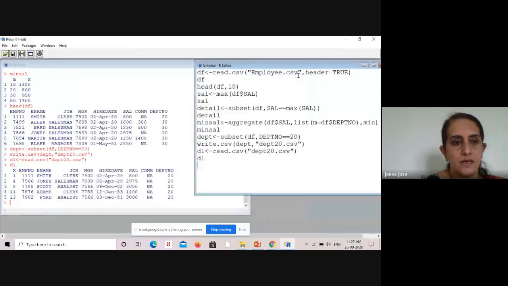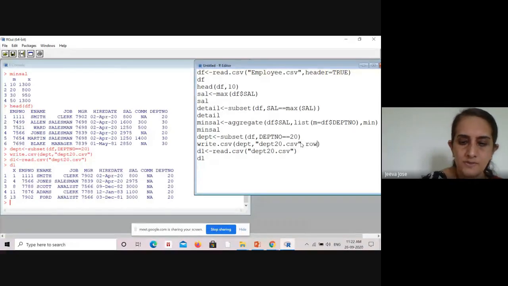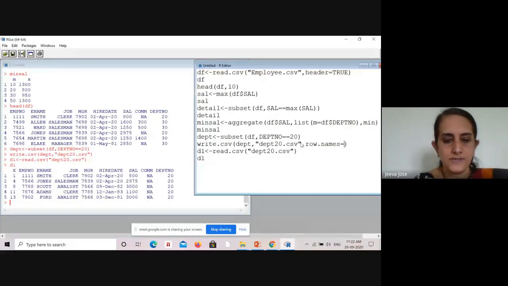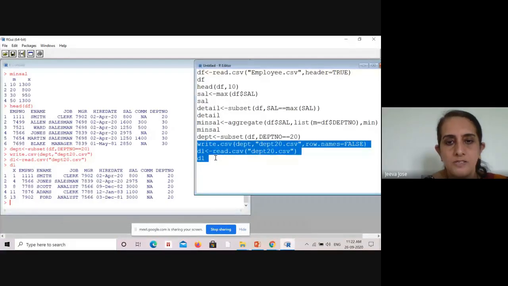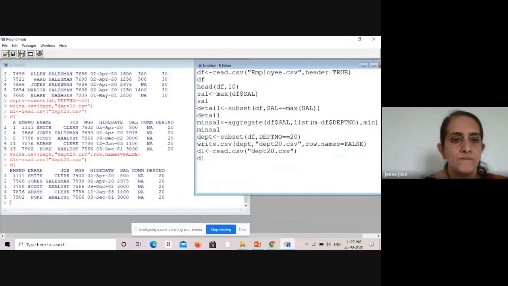I'm closing this. So you can see one X coming here. If you want to avoid that, that is the row names automatically added. If you want to remove that, when you write this file name, you can give row.names equals false. So that X will be gone. Again, you run this program so that you can see that X is gone. Okay, so automatically it will be adding in row.names.